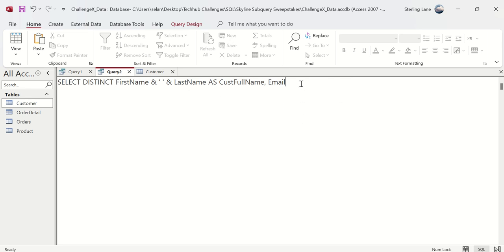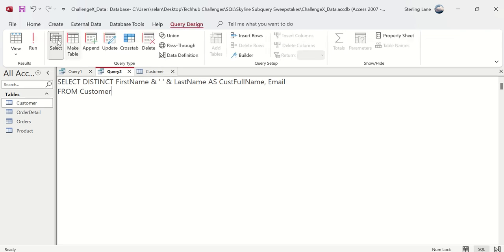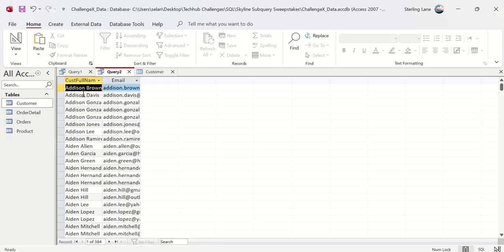So then we know we're going to want it from the customer table, so that doesn't change. And then we have to think how we want to filter it. Because if we run this right now, it's just going to pull up a list of all of their first and last names.